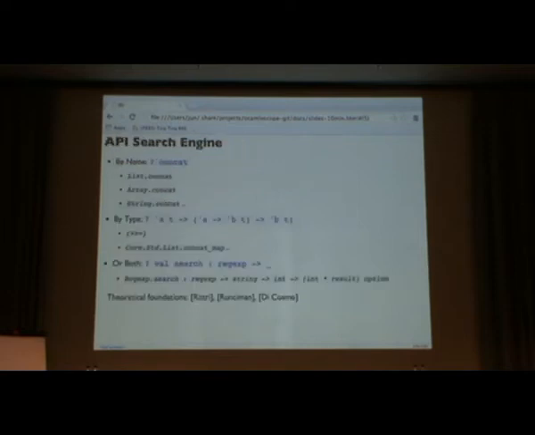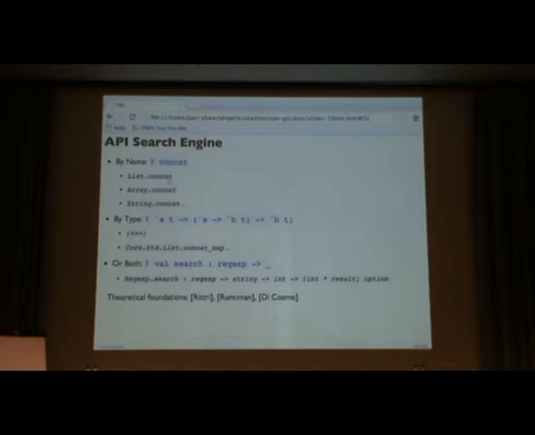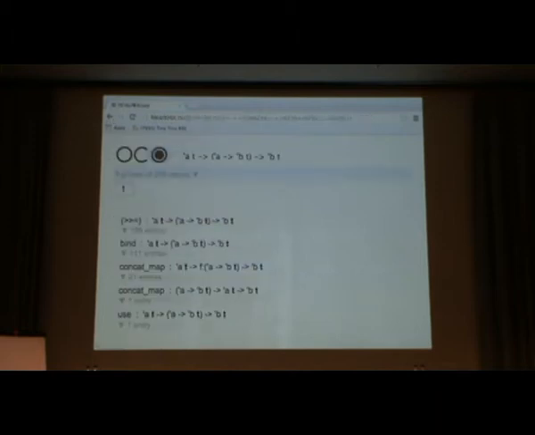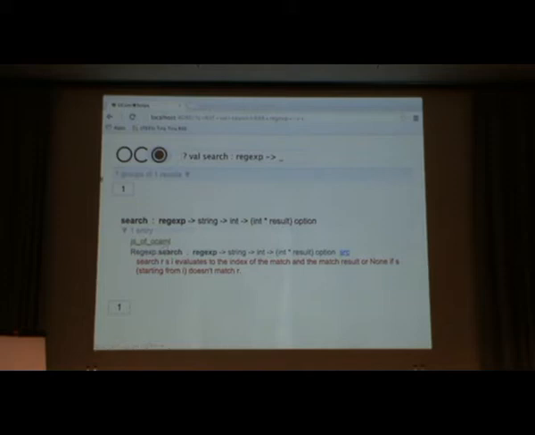So for example, for concat, it searches and lists the concat functions for lists, arrays, strings, and so on. And for monad bind, yes, it finds binding operators, bind and concat map. And for this type with a regex, it finds a function named search inside Js_of_ocaml.